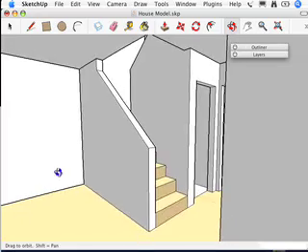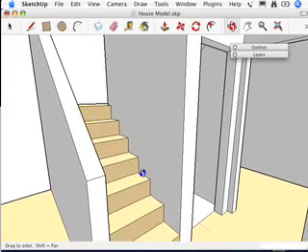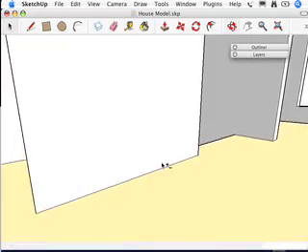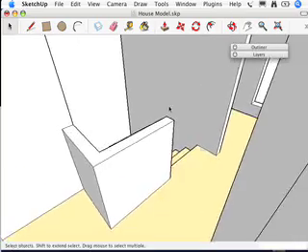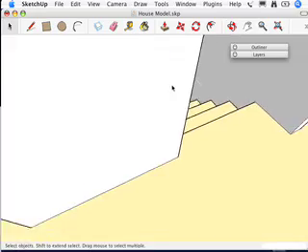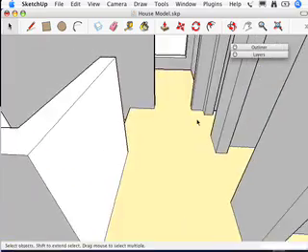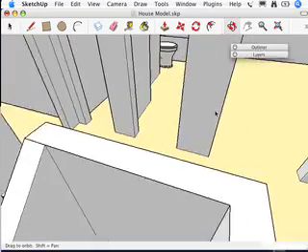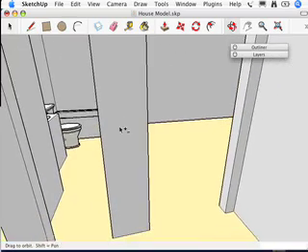If we orbit around here and zoom, you'll see that there's a stair, and if I go all the way up to the second floor, you'll see the stair comes up like this. This is the stairwell in the house. And if we back up, you'll see there's stuff over here too. We've got bedrooms and a bathroom, all that stuff.